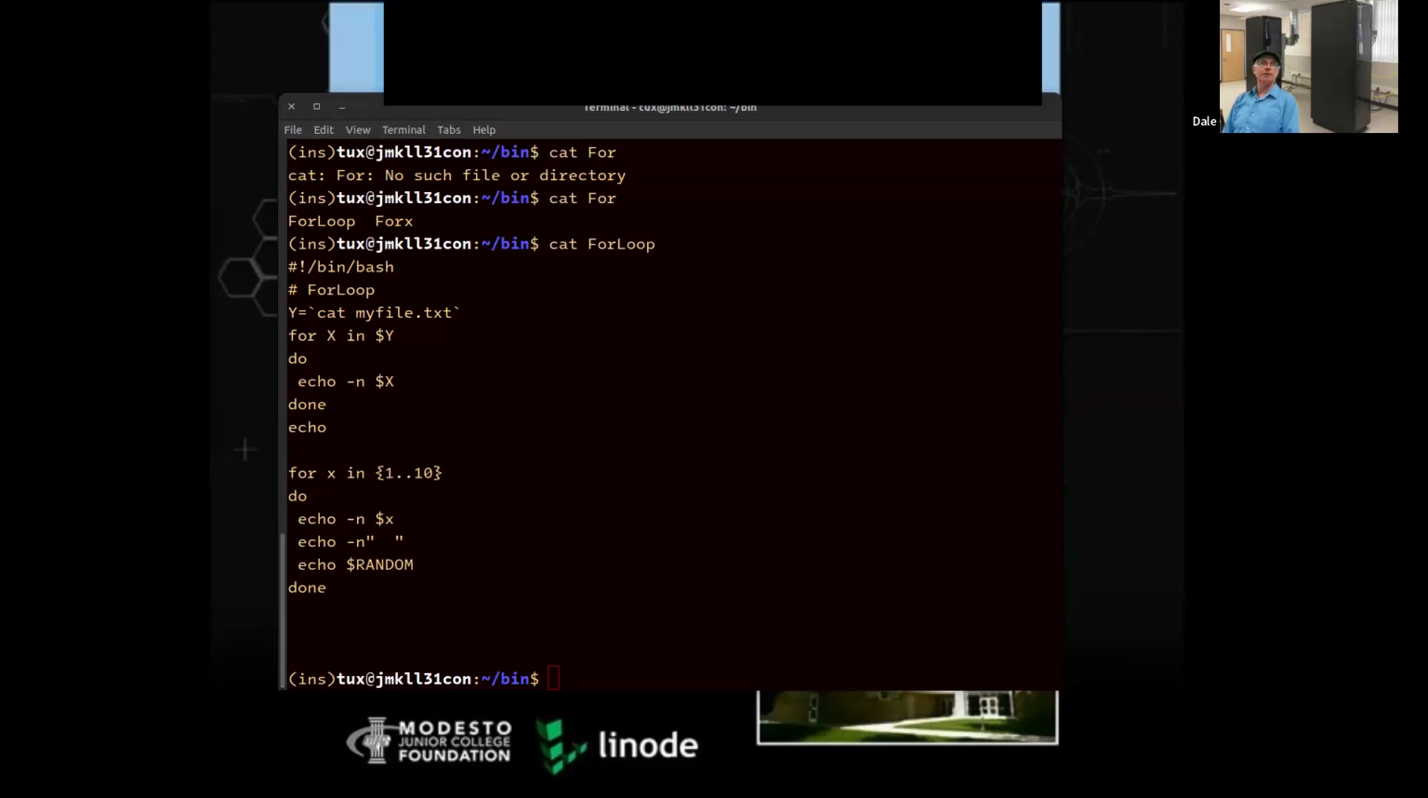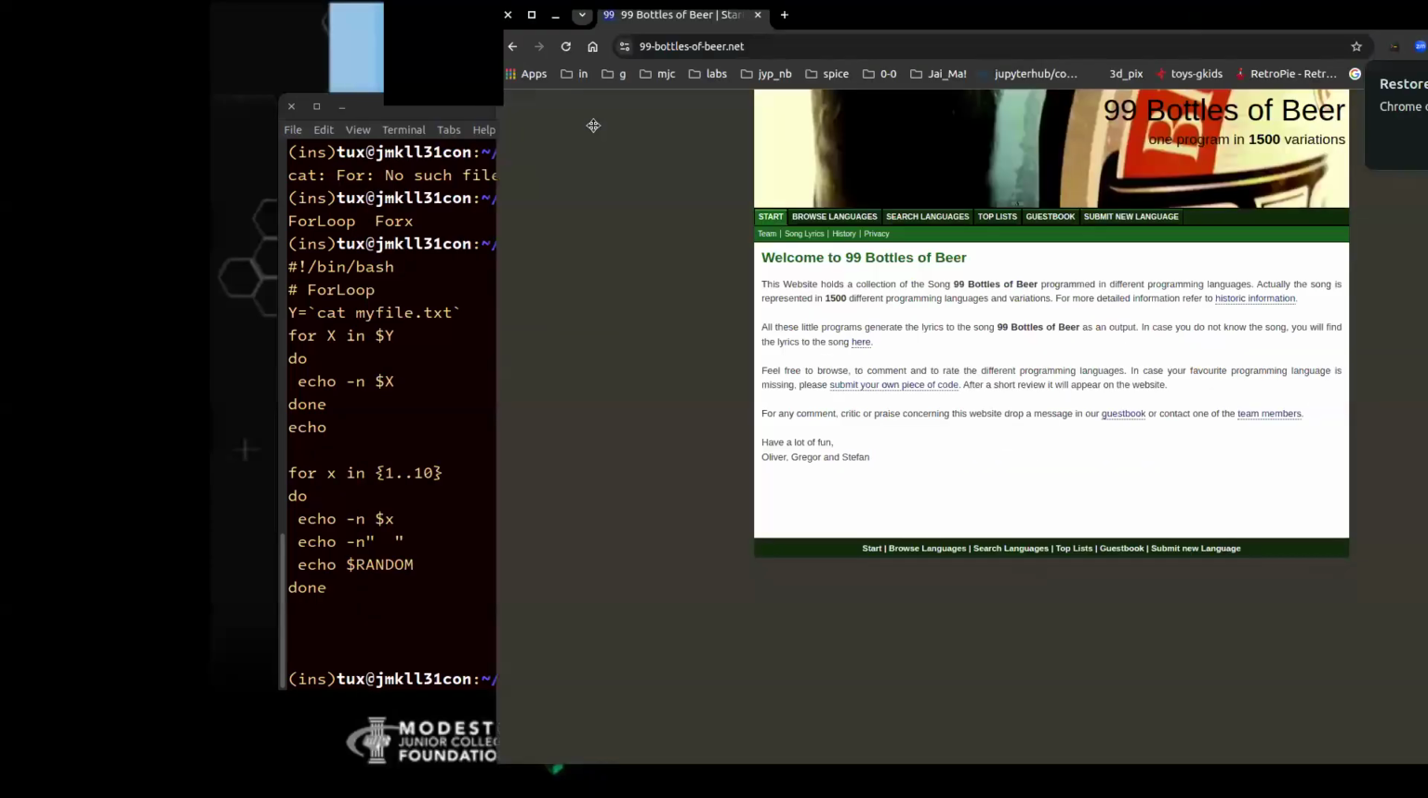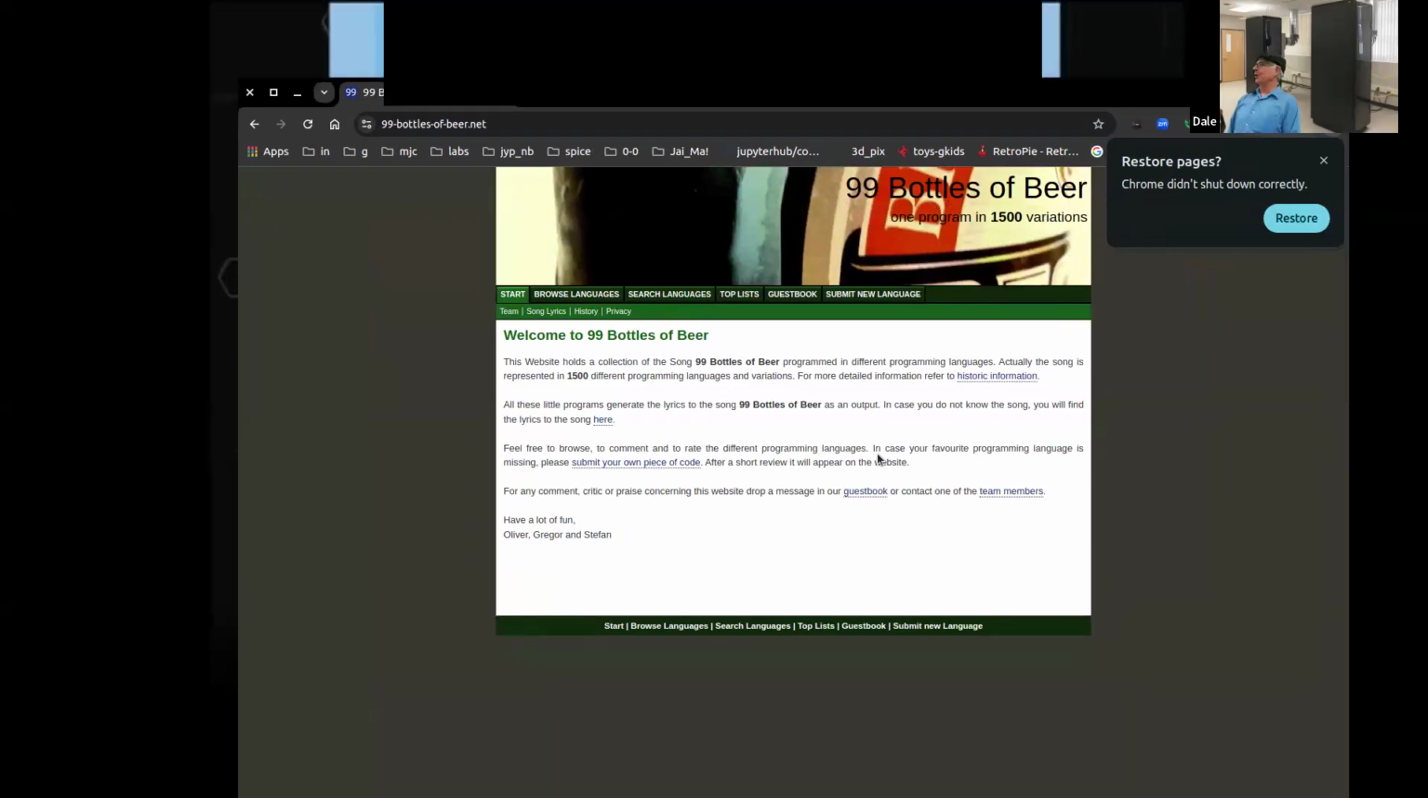How many are there? Infinite? Yeah, how many are there? You want to look at some obscure programming languages? This is over 1,500. It's mostly kind of current. There's some new languages out there that aren't up here.